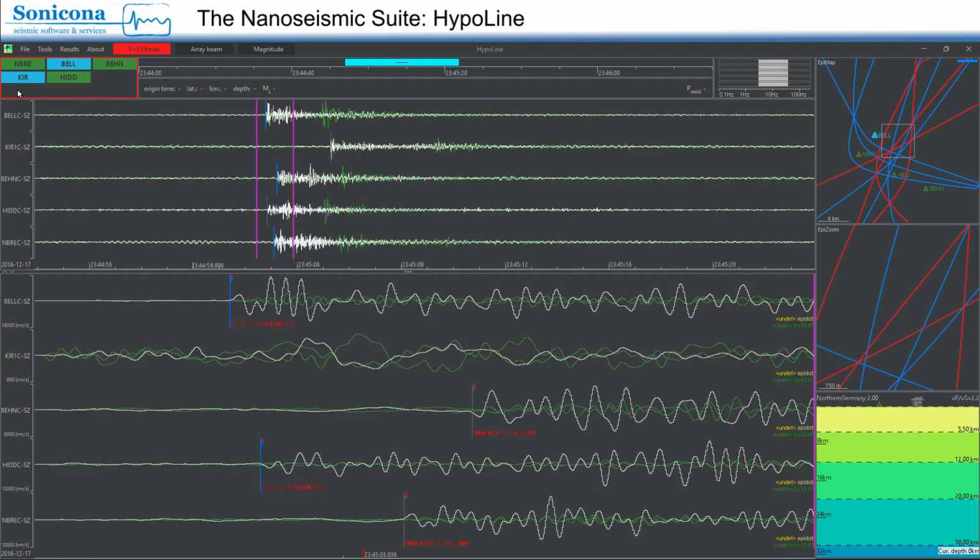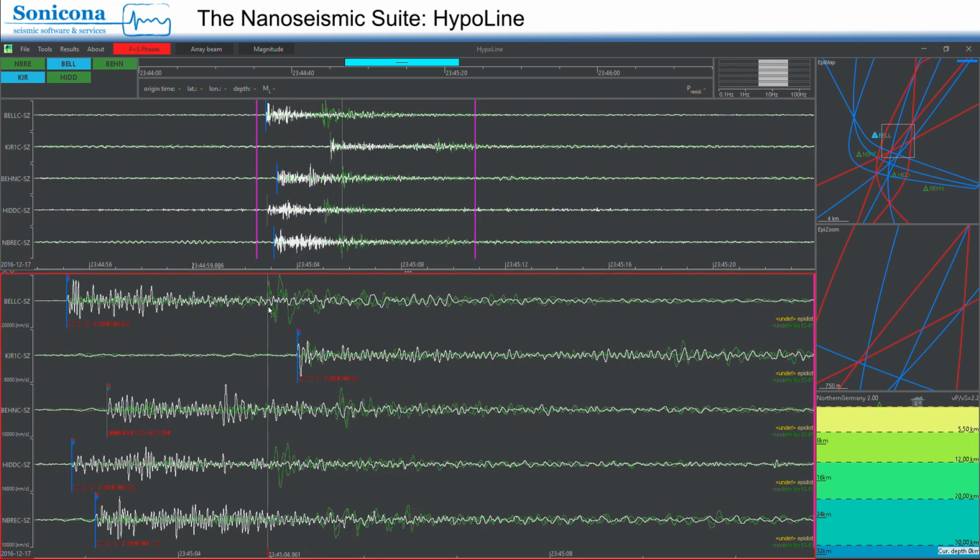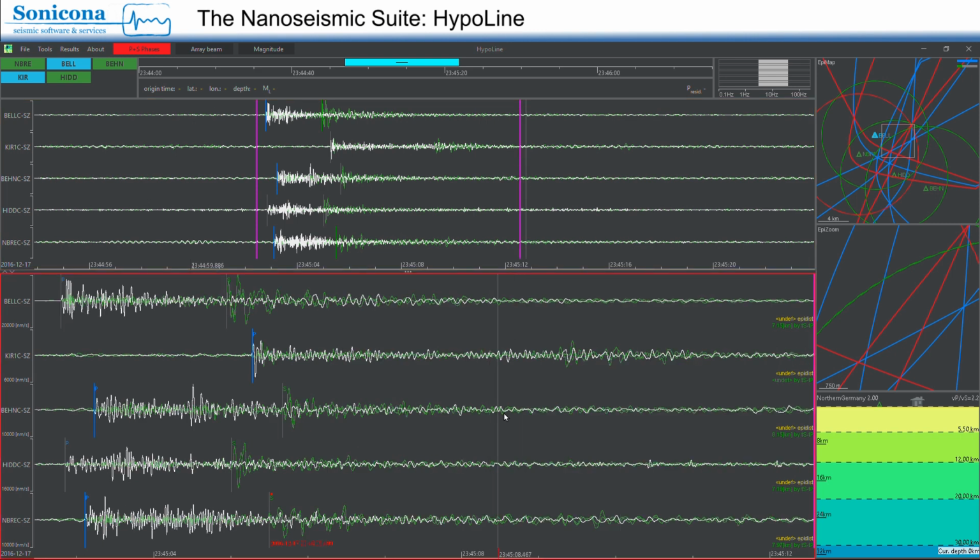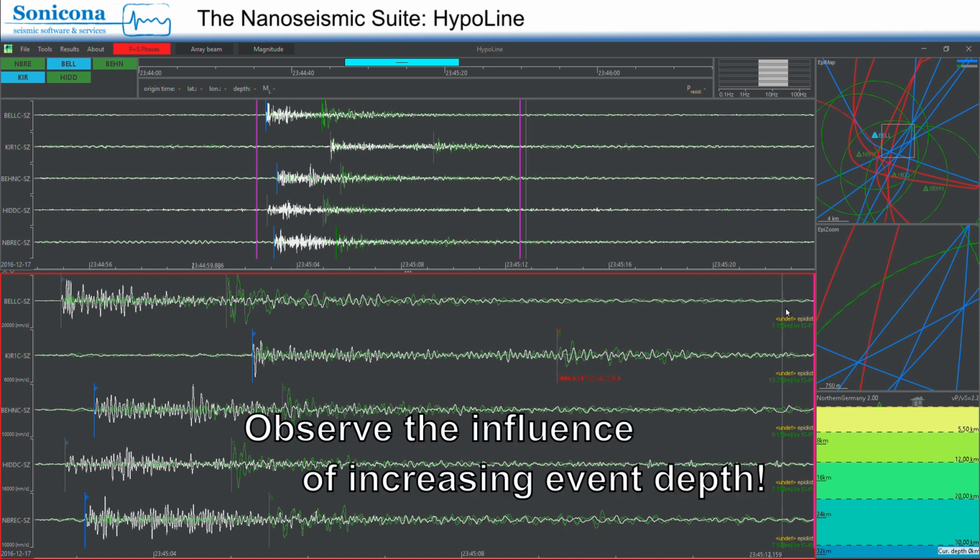Let's return to the overview showing all 5 stations. Using the green horizontal traces, we can quickly place the S picks. The P and S arrival times at each station constrain the epicentral distance, resulting in a circular constraint on the map. The lower map window shows a zoomed-in view of the map on the upper right.